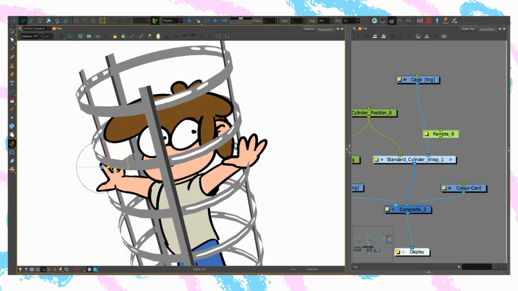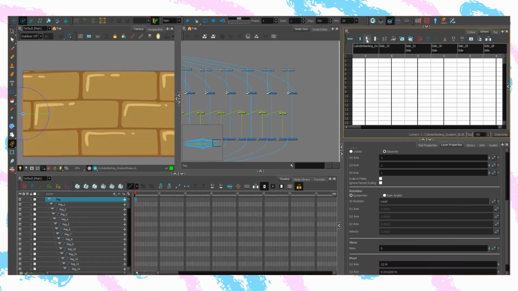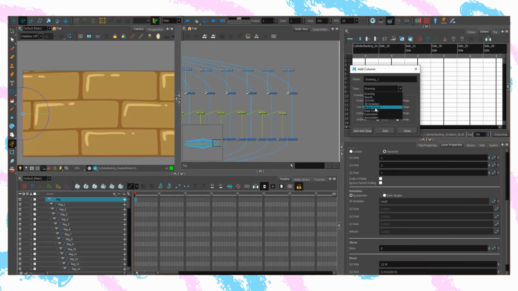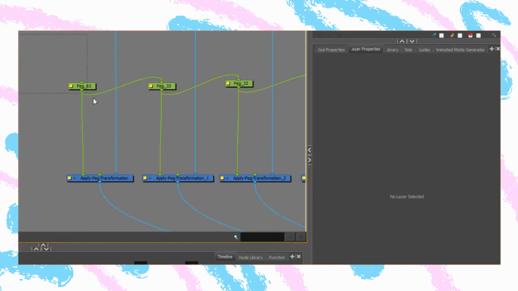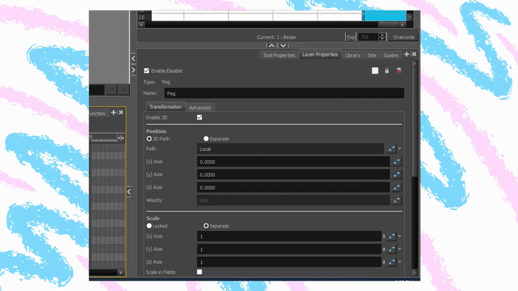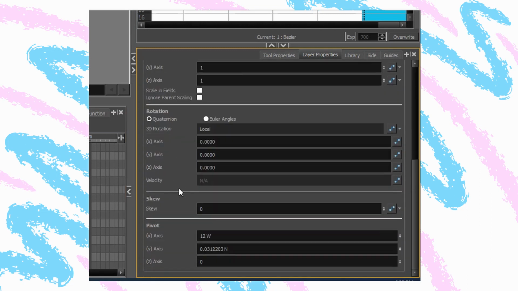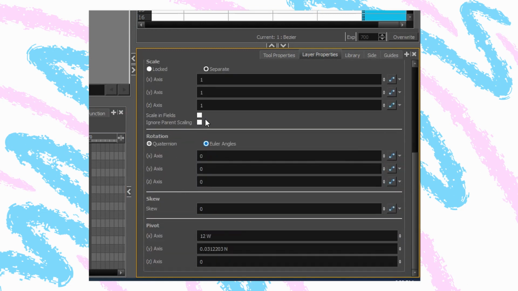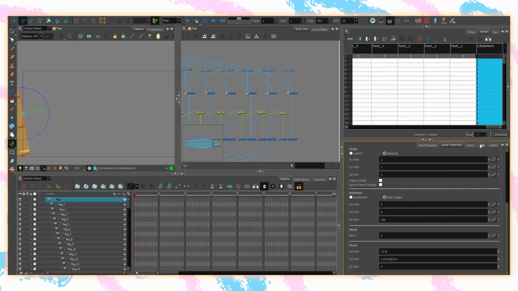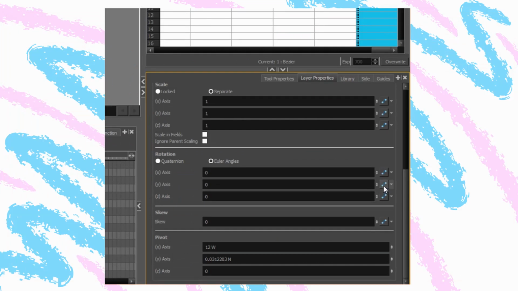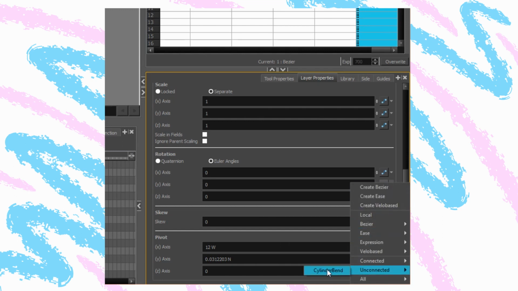In the X sheet window, press this button to create a new column, choose Bezier curve and name it Cylinder Bend. On the first slat, selecting this peg and in layer properties under the rotation category, switch this checkbox over to Euler Angles. Very important. This separates X, Y, and Z into its own tweenable measurements. In this case, we want the Y axis. Select the dropdown next to it, and we'll find that new Bezier we created under Unconnected Cylinder Bend.